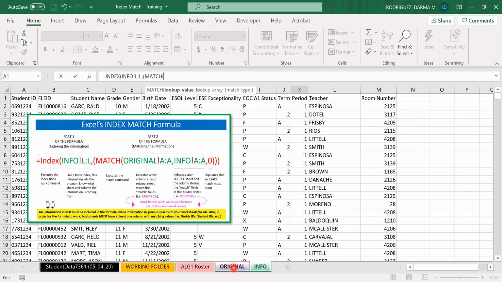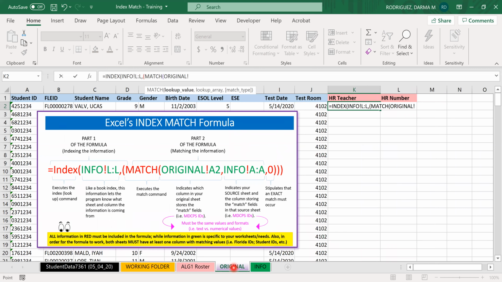So we're going to click on our tab labeled original, which is our original document, and we're going to say, okay, what is it here that we're matching? Well, what we're using are the student IDs. So we're going to go to the first instance of the student ID. In this case, it's located in cell A2. However, if we were using FLE IDs, it would be B2. A word of caution with FLE IDs: before FLE IDs are assigned, when a student is in a holding pattern, you could have multiple students with the same FLE ID because it's a temporary FLE ID that's given to them. So just be cautious if you are going to use the FLE ID.